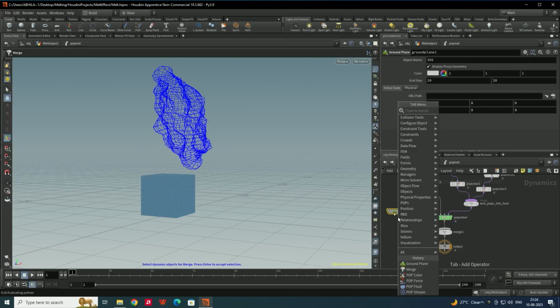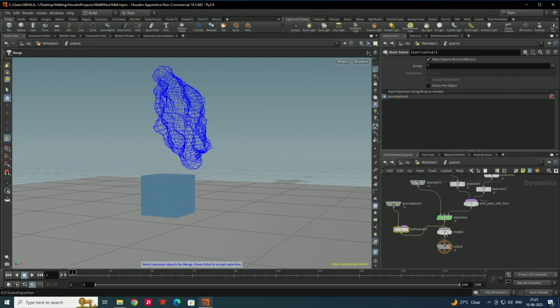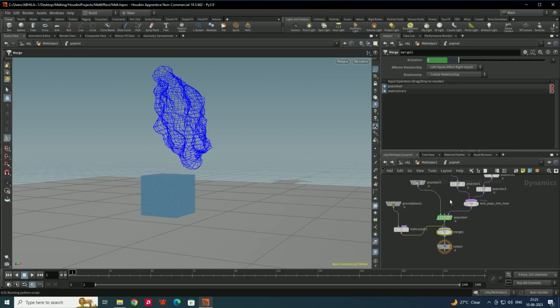So select this ground plane. And also I will select this static solver and connect here. I will connect this thing here and I will connect this to merge here. And also, you have to remember the collision object has to be on the left side. So if you select this merge, we will drag this static solver to the top so that it will be on the left side.